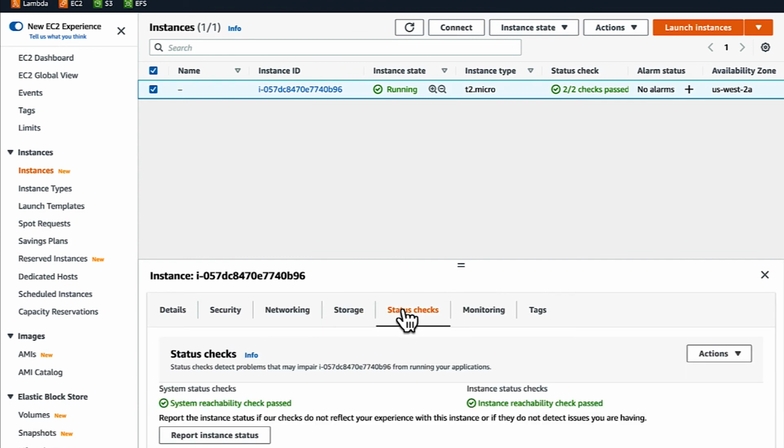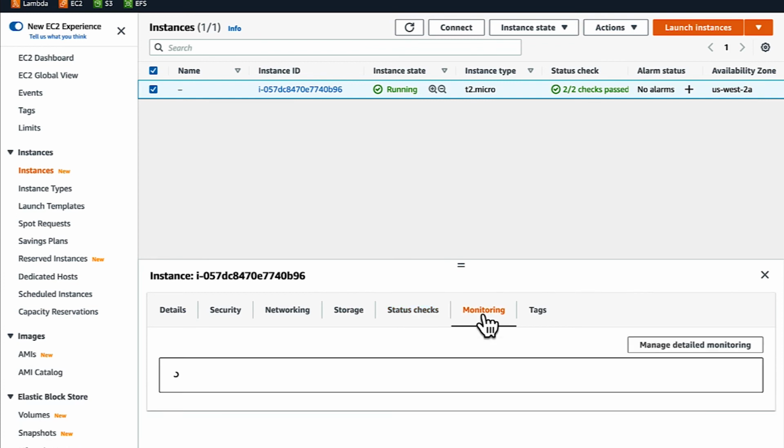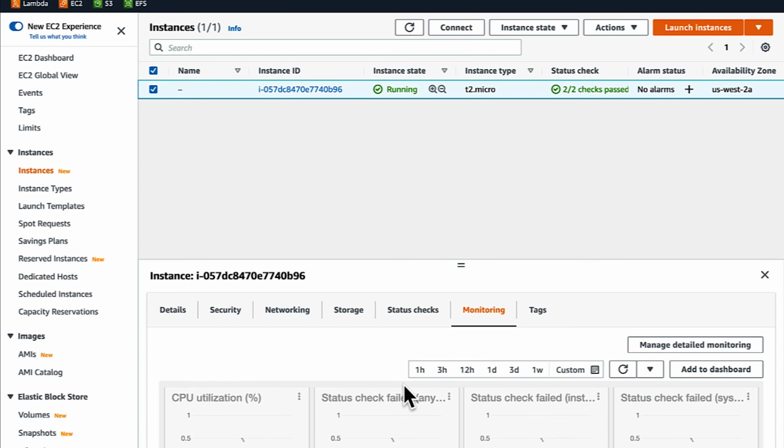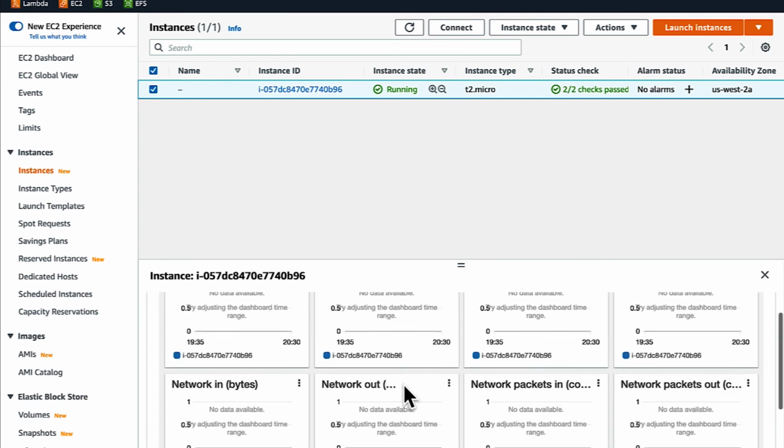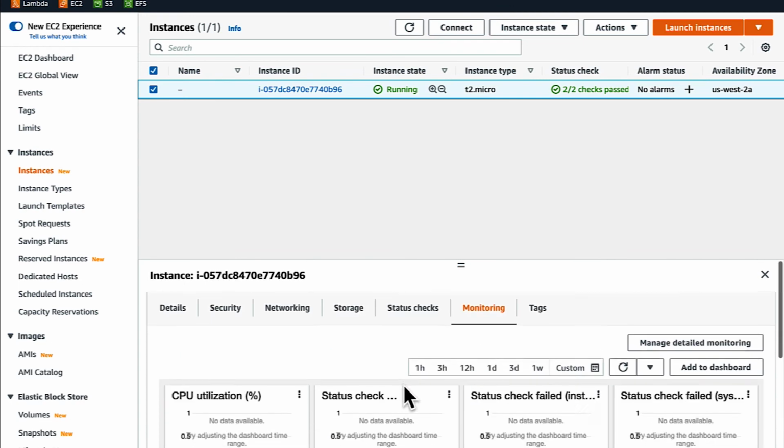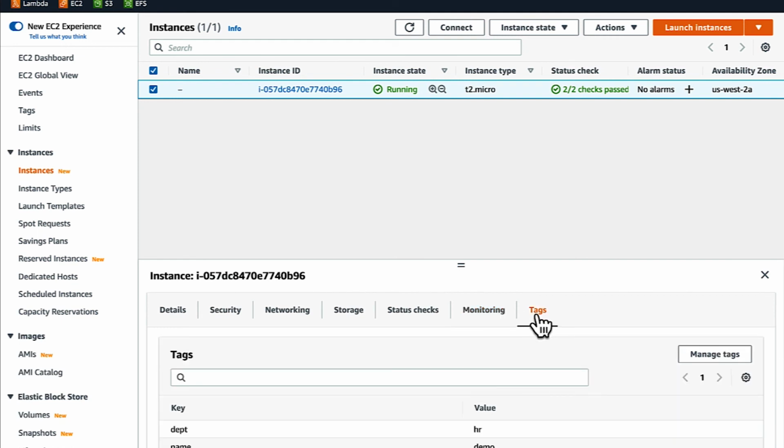We could also see our status checks that they did complete, and we can look at our report for that. We could also pull up some basic monitoring information, which really shows how we're using some of the basic resources, CPU, network, and we also see the tags we created as part of our instance.